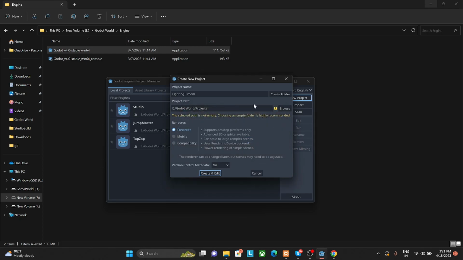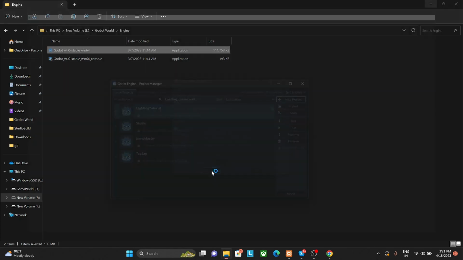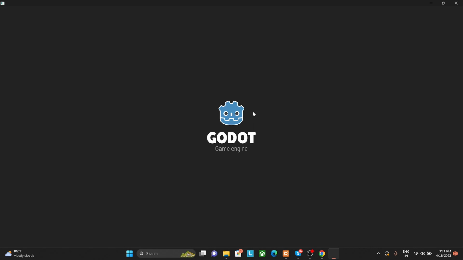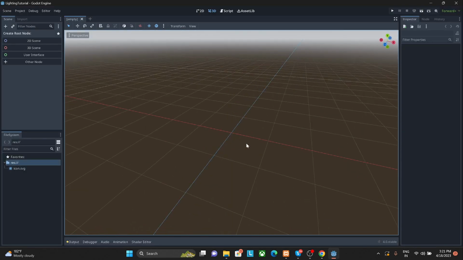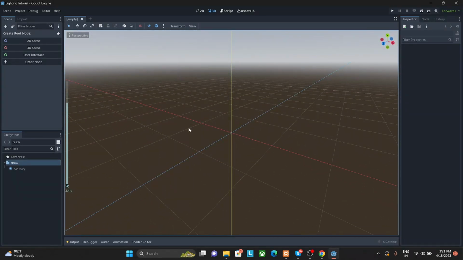Okay, the folder is not empty. Okay, sorry, I forgot to click on create folder. Now we get this green checkbox basically saying that our project is now ready to be created. And right away we have this empty 3D scene.